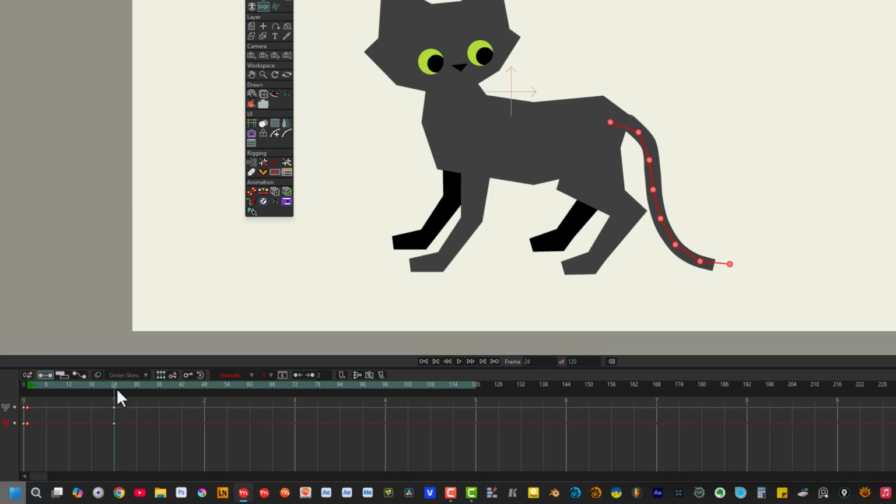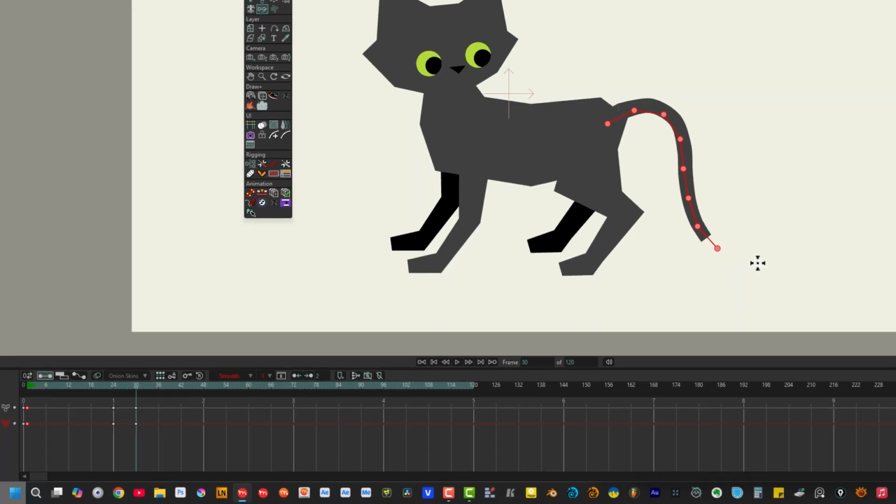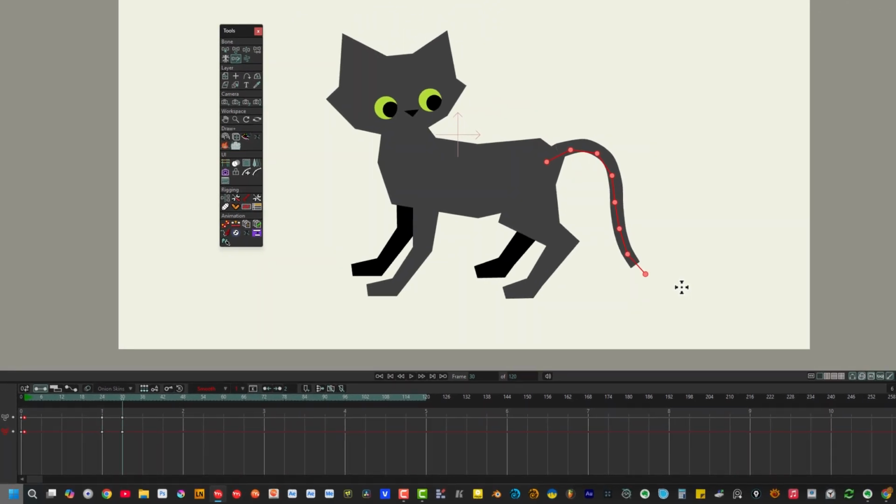Now let's move the playhead a few frames forward and draw the tail moving upward. When animating a tail, always start with the base of the tail and draw completely through the chain. What's happening in this frame is the base of the tail is moving up and the rest of the tail is following it with a delay. Let's move a few frames later and continue this motion. The base continues pointing up and the rest of the chain follows.